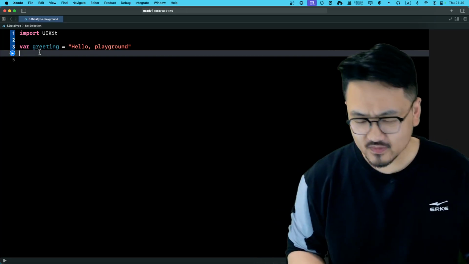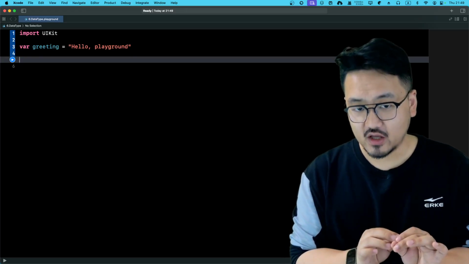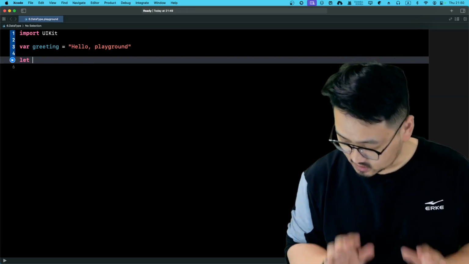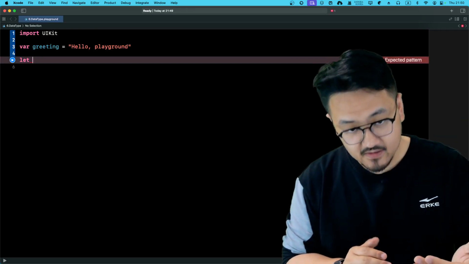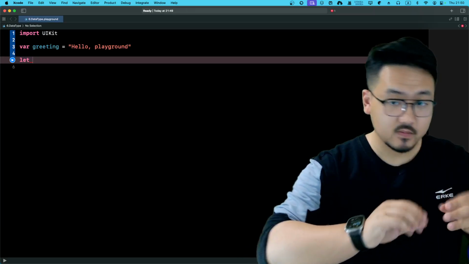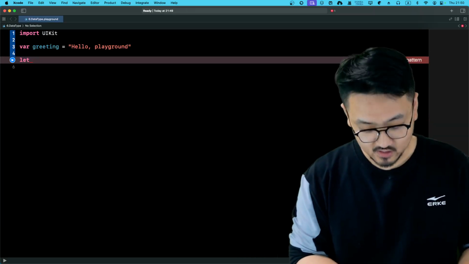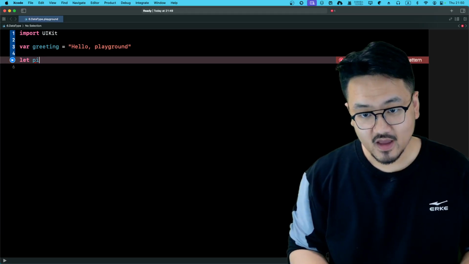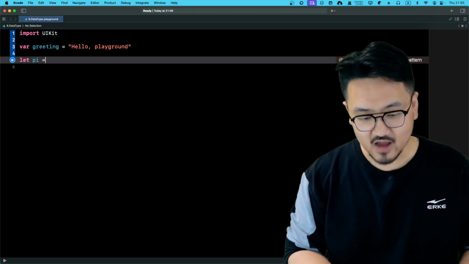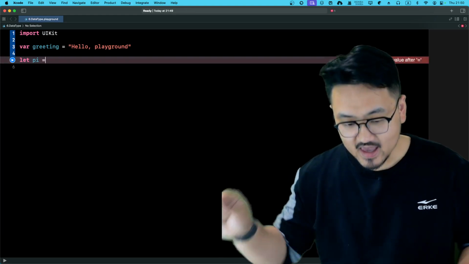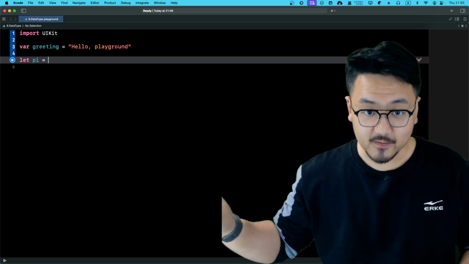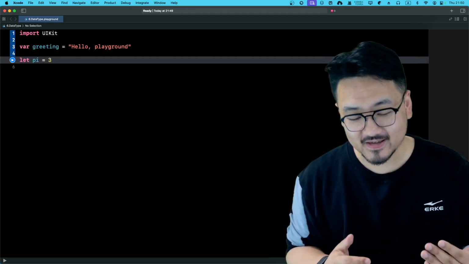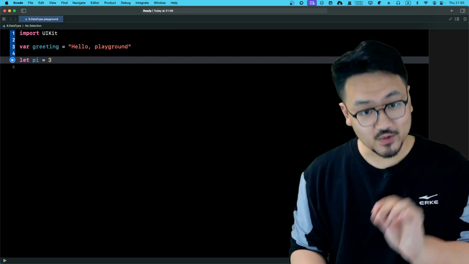So if you want something that won't be able to change once you declare it, there's a keyword here called let. That means you declare it, you assign the value, and it's not going to change. So let pi, and then it will be a certain number. By the way, you can just say pi equal to a certain thing. So for example, we can say 3, something like that. It's not precise, by the way, but you won't be able to change it.